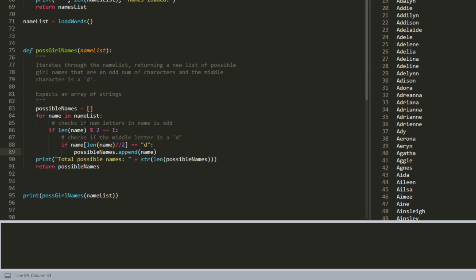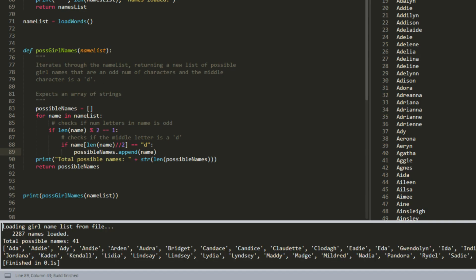We went over it earlier, talking about the logic of how it works, but essentially it takes the names and checks whether or not they meet both criteria, and then it returns only the names that fit both, being an odd number of characters and the middle character is a D. So if I run this real quick, you will see at the bottom in the console, it reads out loading girl name list from file, 2,287 names loaded, and there are 41 possible names.